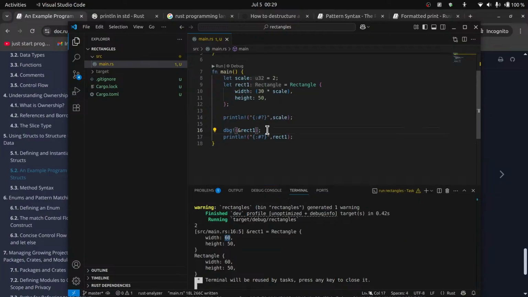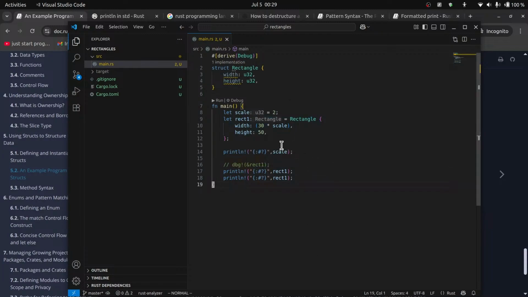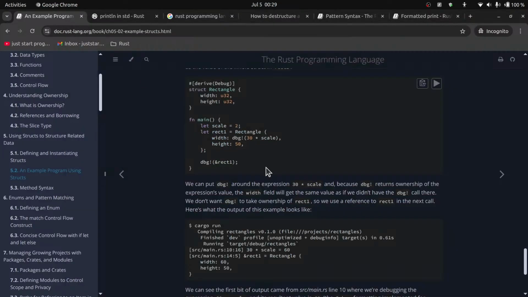But if we comment this out and we do another one here, it's still perfectly legal because that's the intention behind struct. So as long as rect1 is within the scope, if you use structs, you can still get the same value. Yeah, that's clear. Okay.